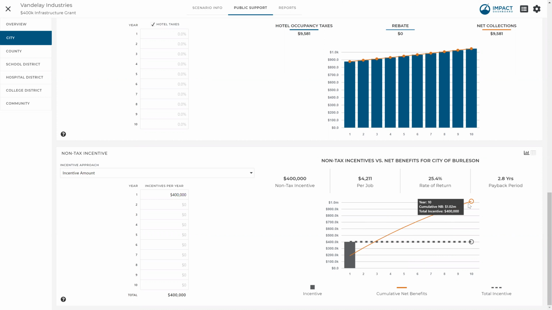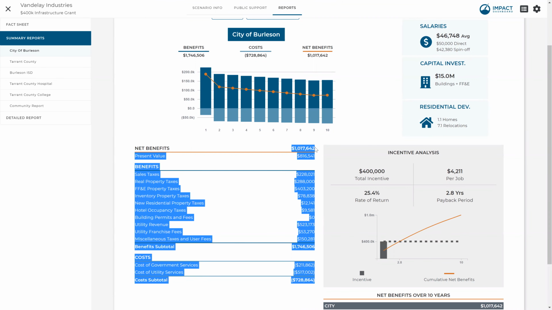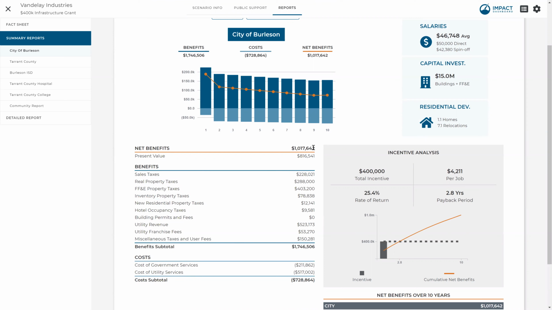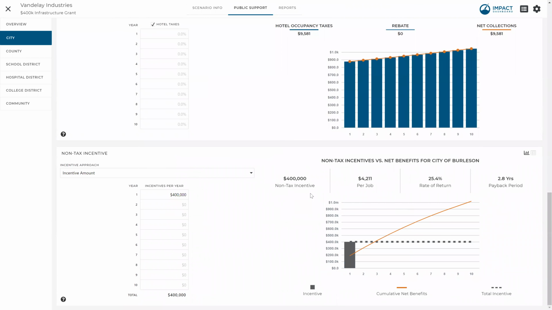In this case, again, we're on the city's public support side. So over 10 years, the city was going to get $1 million. Now, remember, I'm going to jump around. Go to our report. This is the case where we're not doing any other abatements or rebates or anything. So it's just the city getting $1 million based on the benefits and costs of this project. So going back to our public support, going back down to our non-tax incentive, this orange line is the cumulative net benefit. So by year 10, it hits that $1 million number.